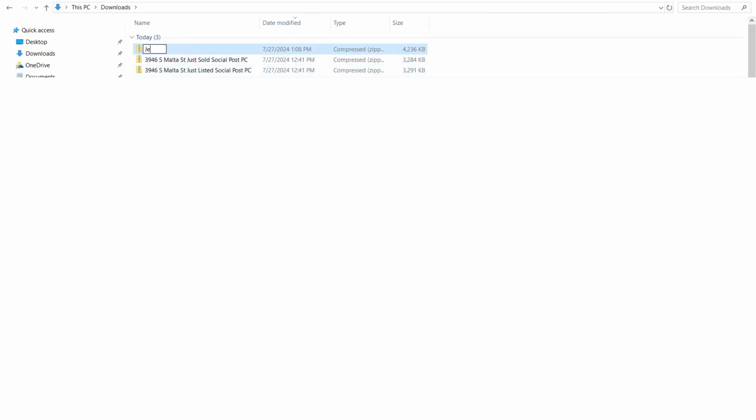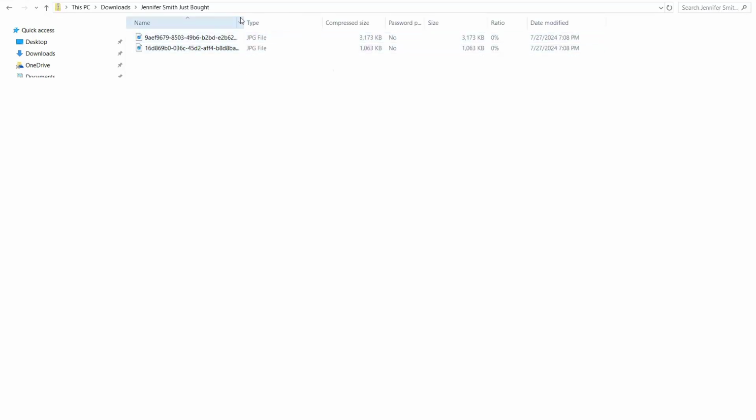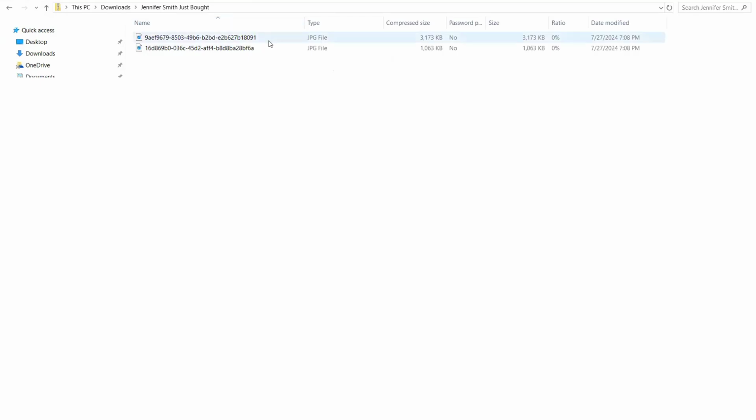This was Jennifer Smith just bought. And let's go ahead and open it. And now we've got the 2 items, the front of the card and the back. The front is the social media post, and then the back is the back of the postcard.